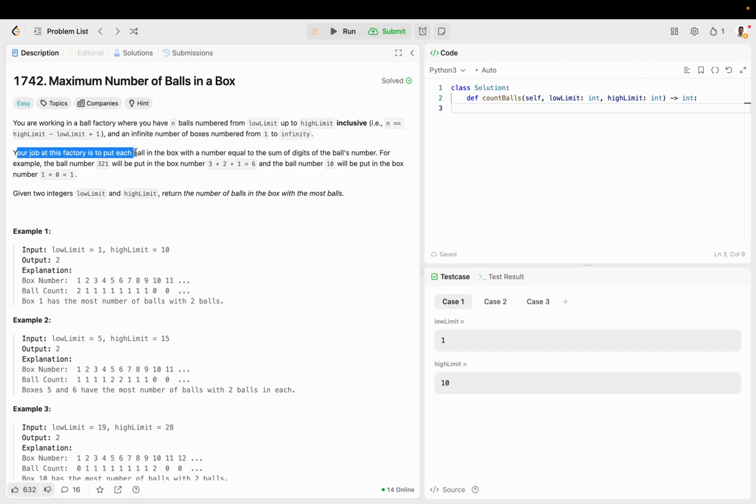Your job at this factory is to put each ball in the box with a number equal to the sum of the digits of the ball's number. So for example, ball 321 will be placed in box 6, because you add 3 plus 2 plus 1 is 6, and ball number 10 will be in box 1 plus 0 is 1. So return the number of balls in the box with the most balls. Okay.